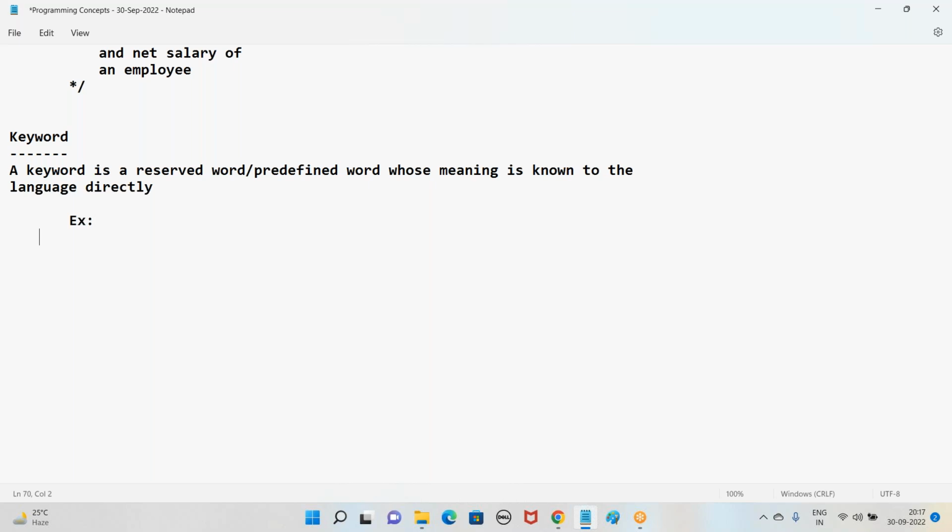Some examples are int, float, char, class, private, public, if, else, while, do, for, like this. I've just taken some examples that many programming languages support.